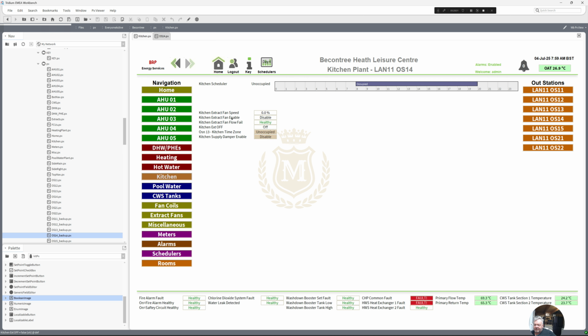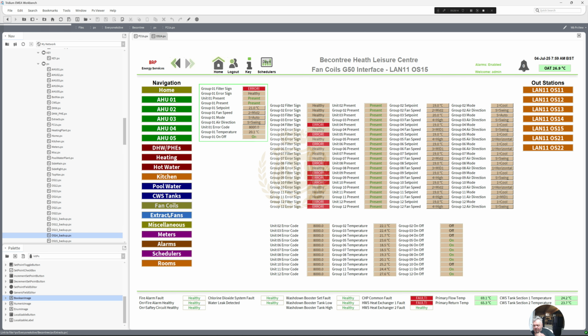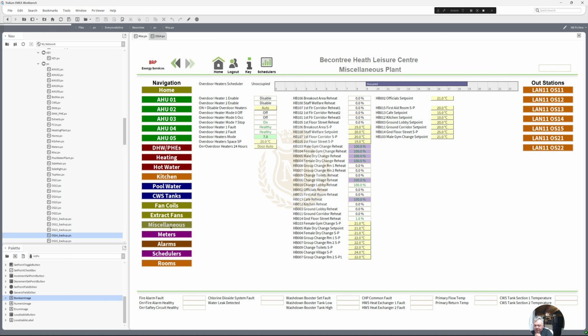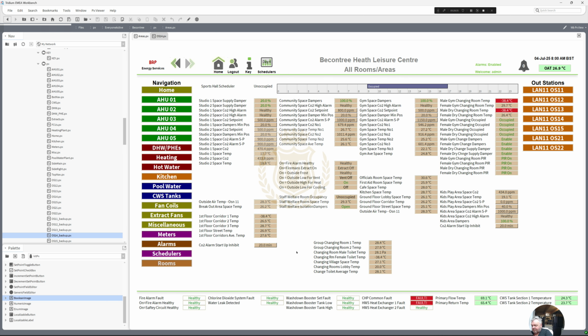This is what we've got for the kitchen at the moment, which isn't that much. I need to know what these AHUs supply, and I probably could put some points in there then. We haven't got the tanks, we've done the fan coils, excuse me, extract fans, well, extract fan 1, extract fan 2, 3 and 4. Not sure about that one at the moment, the sports hall extract fans, it might go into the areas. Miscellaneous we know about, I don't have any meters yet. Alarms, and these are the rooms. Changing rooms, staff welfare.